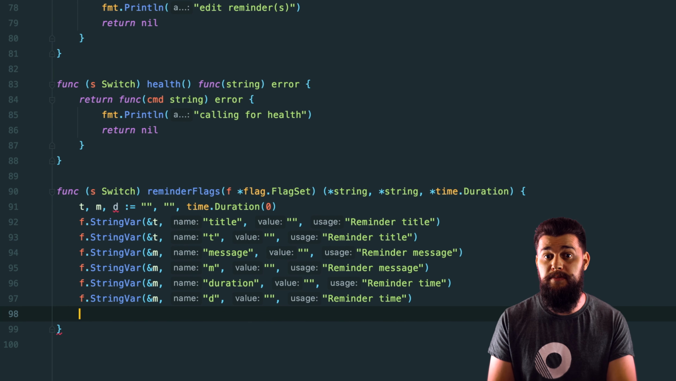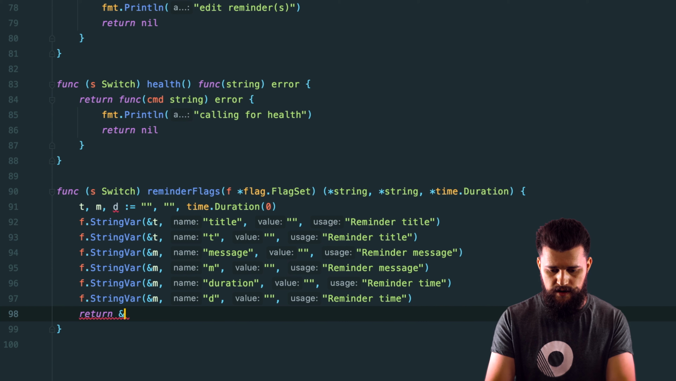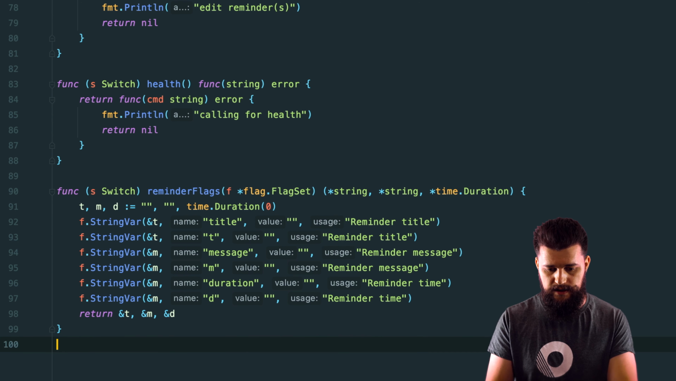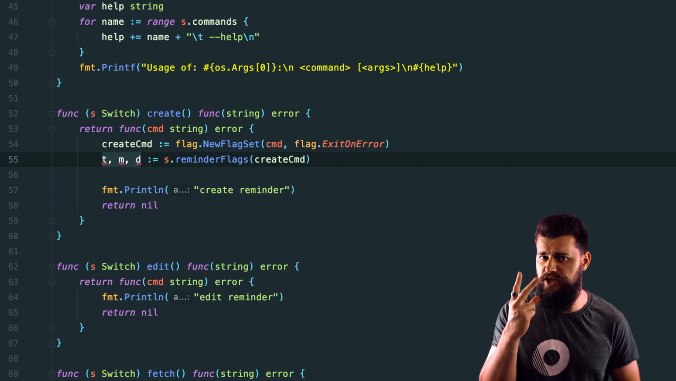And now to make this helper functional, let's simply return these values, but don't forget that we need to return pointers. So let's say return address of t, address of m, and address of d. Before we pass these values to the HTTP client, we need another two helpers.